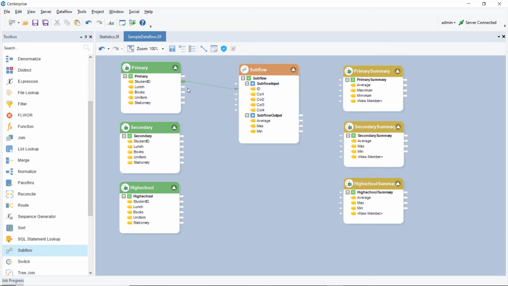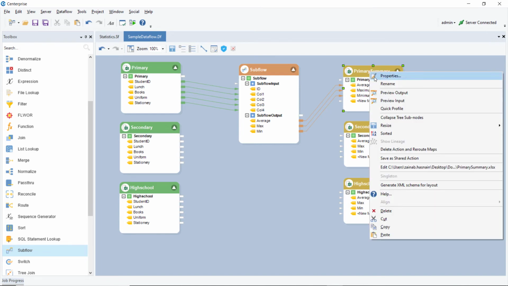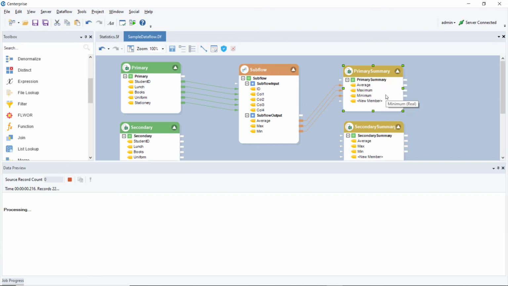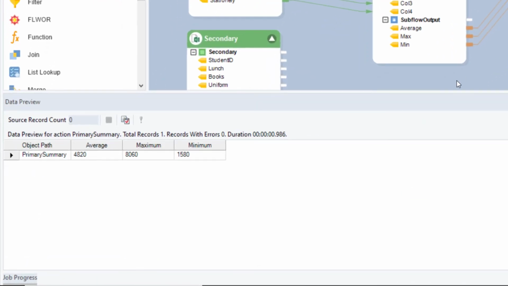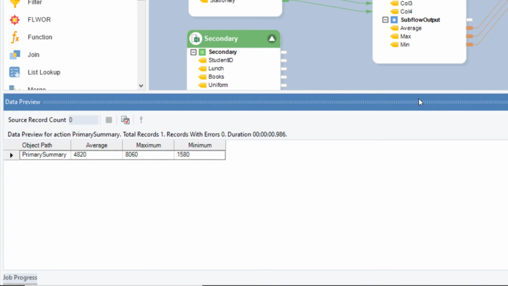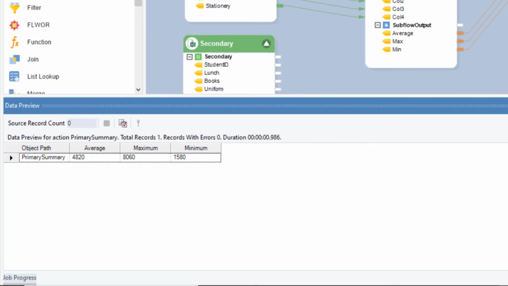You can now map appropriate data fields from and to the Excel source and Excel destination respectively. Now, to look at the output, right-click on the header of the destination object and select Preview Output. A data preview window will open. Here, we can see the average, maximum, and minimum total allowance for primary school students.